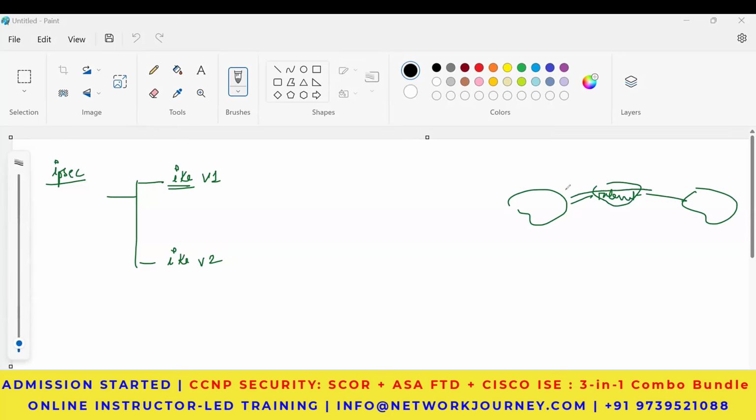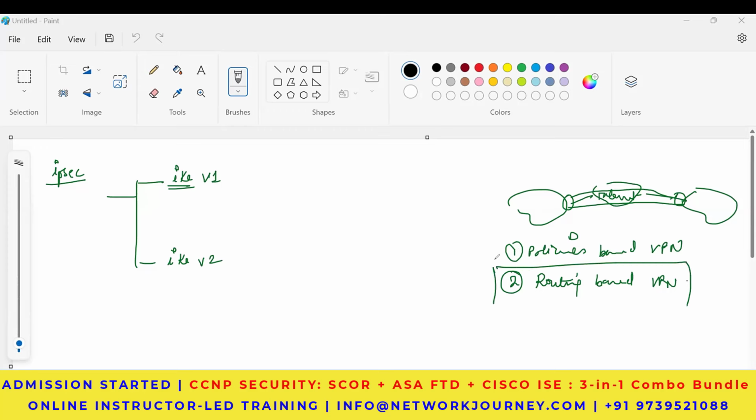So to create this tunnel, guys, there are two ways again. Whether you're creating this tunnel with the help of policies or with the help of a routing thing. So we say whether it is a policy-based VPN or a route-based VPN. Both have their plus and minus. Majority of the companies, whether you're using Palo or Forti or whatever, generally follow route-based VPNs because they're very simple to implement.